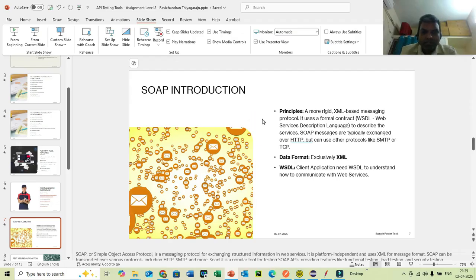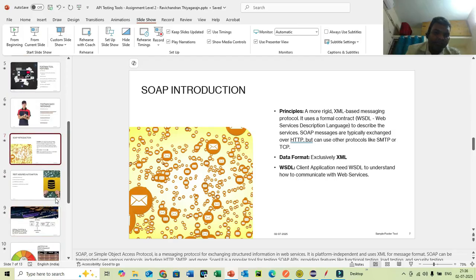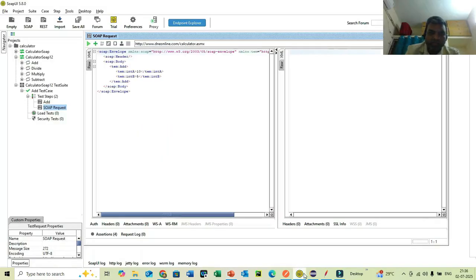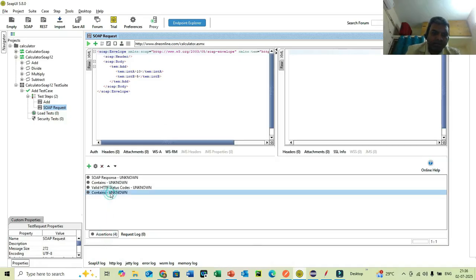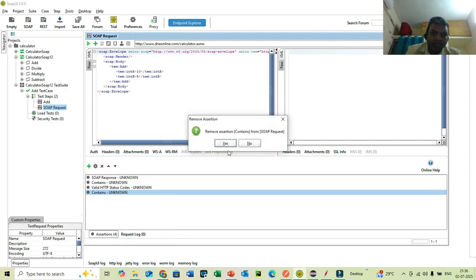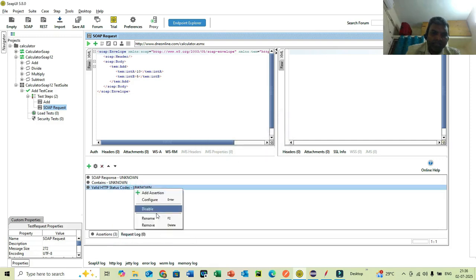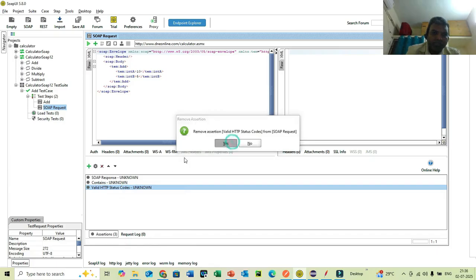And there is not much difference between SOAP and REST. REST is very flexible and lightweight when compared to SOAP. So that's it. And we see some examples here. Here I already added some assertions. I removed them. We check the new ones.